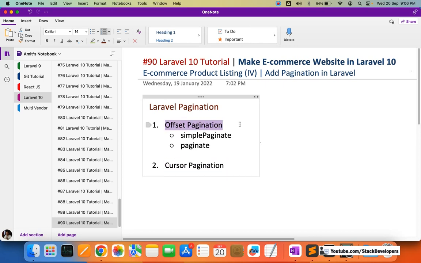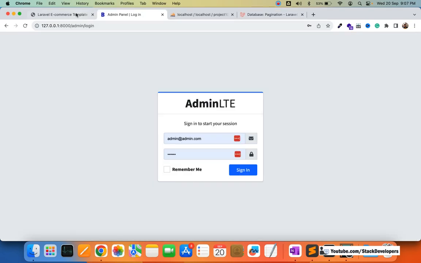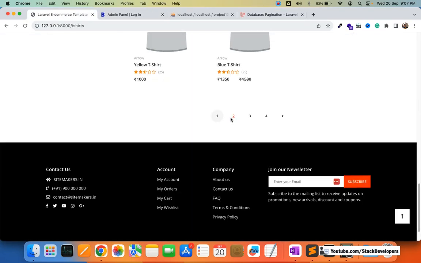We are going to use offset pagination for normal websites or apps, like the e-commerce website. Most of the time we need to use simple paginate or paginate. Simple paginate is simple next or previous. In simple paginate, it will simply come as next or previous links. If I show you our page here, numbers will not come, only next or the previous links will come.